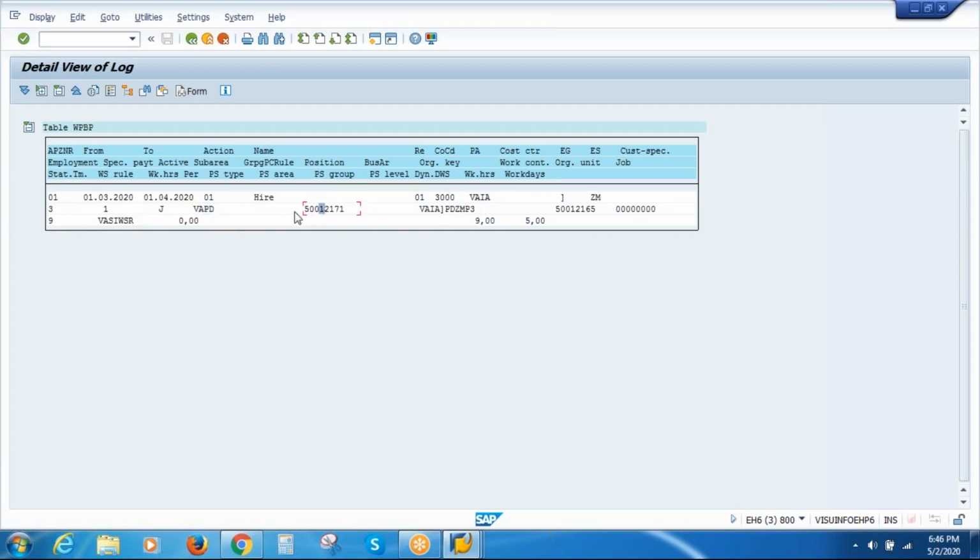We capture position in info type 1, right? So we have the position and then org unit, right? Then person area, sub area, employee group, subgroup, and so on and so forth. So the system is reading the information pertinent to info type 0, info type 1, and info type 7.